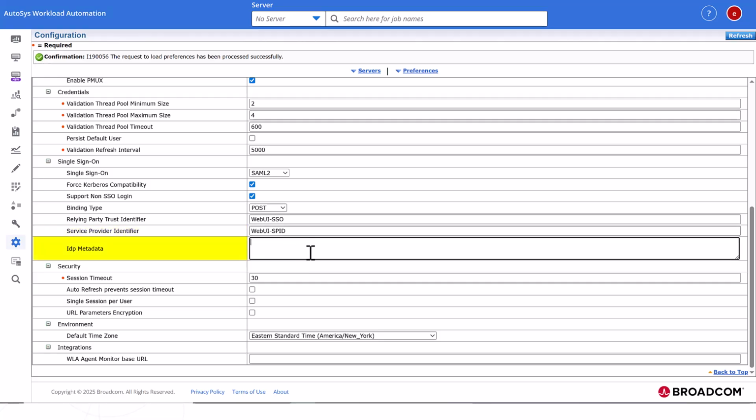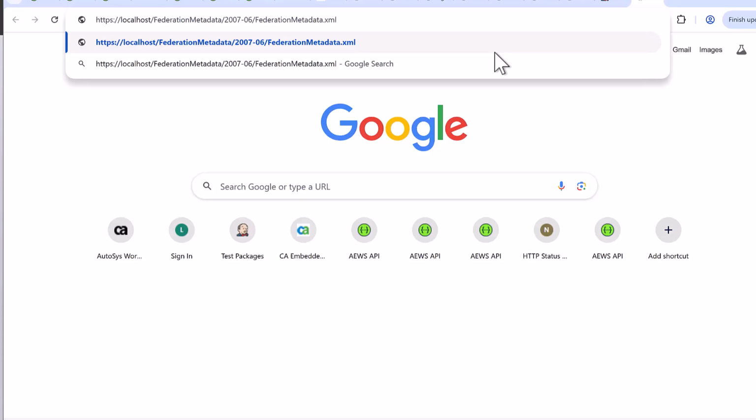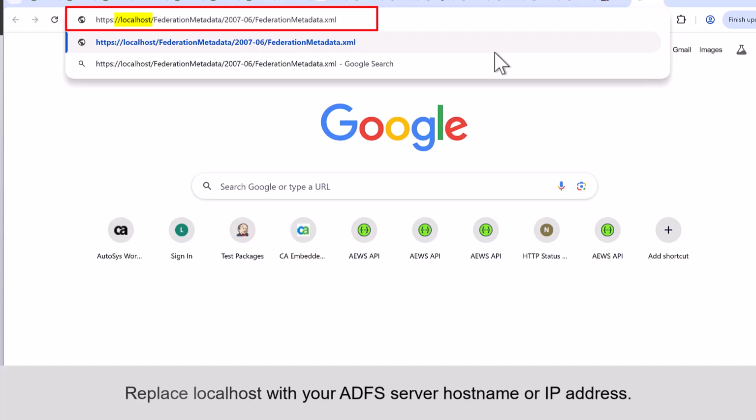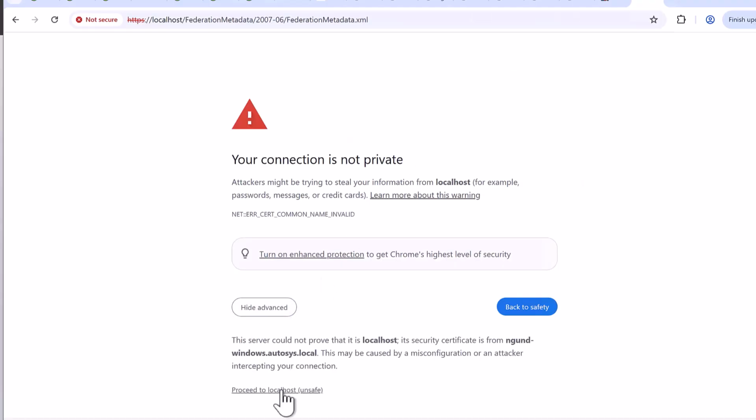Finally, provide the IDP metadata. To obtain the IDP metadata from ADFS, access the following URL in a browser. Replace localhost with your ADFS server hostname or IP address. This URL downloads the Federation Metadata XML file.